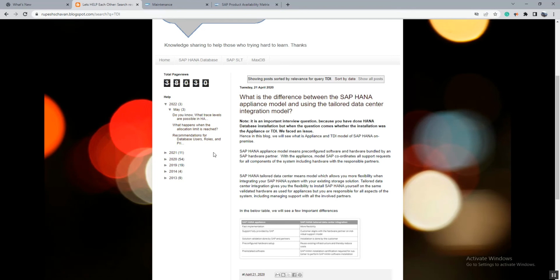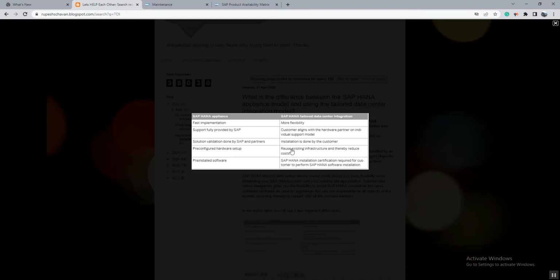So let's come to the topic. TDI basically means SAP HANA Tailored Data Center Integration. In this TDI approach we have the freedom or openness to select the hardware and the storage. Even we can leverage our old storage. We can use our available hardware to perform the installation of the HANA database.